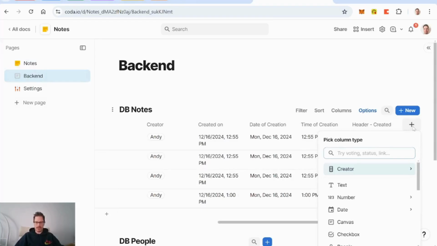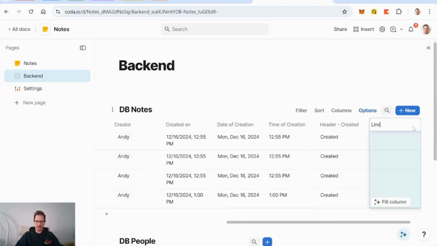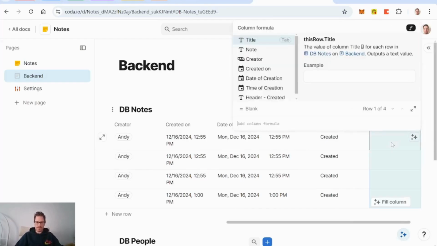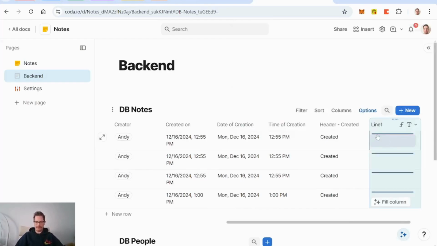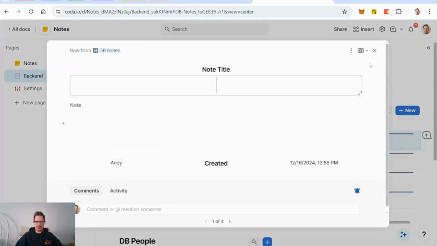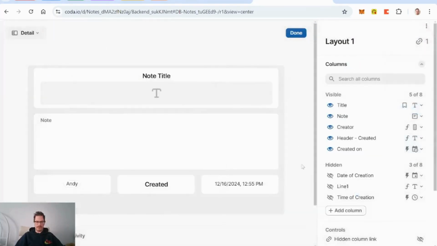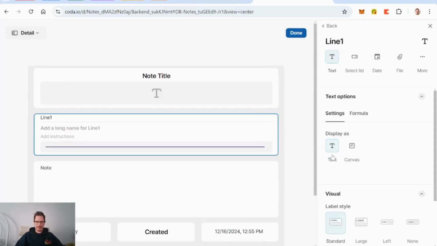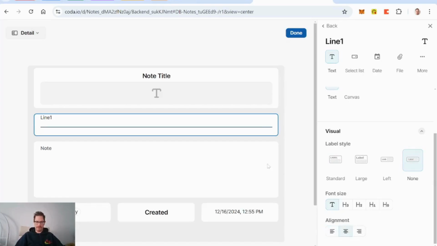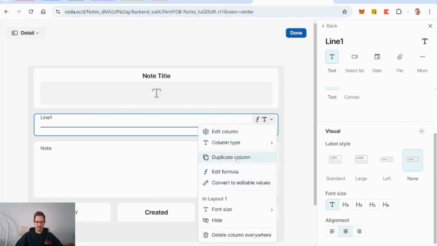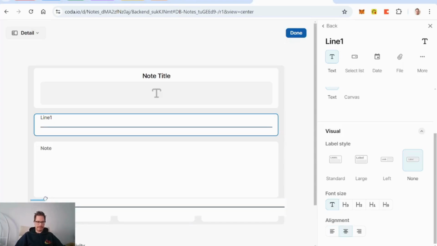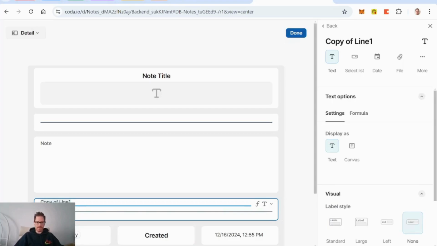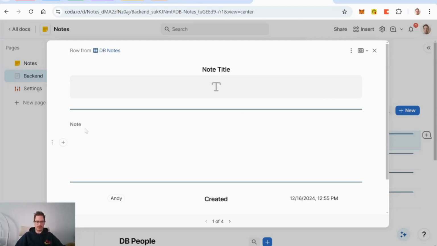notes, I can add a text column, call it line 1, and the formula is going to be modal line formula, and that's it. Because then in my view, when I add line 1, bring that up there, take off the label and center it. I'm going to duplicate it, rename it to line 2, and we're done. Okay, and then this is what it looks like, right? So now we can see our note nice and clear.